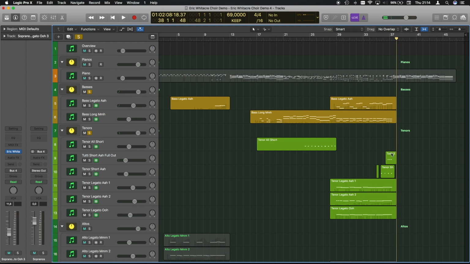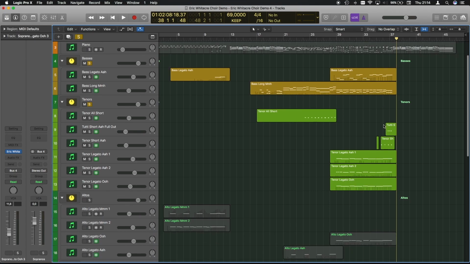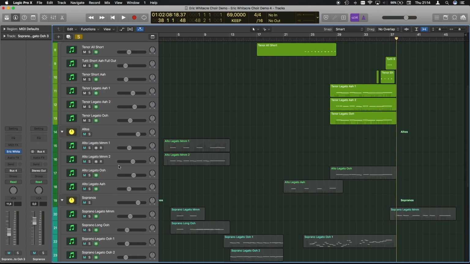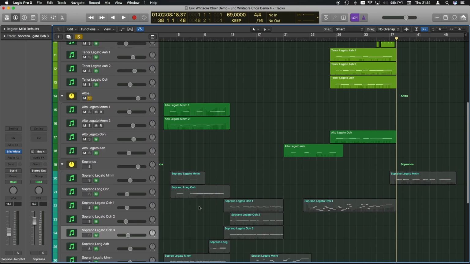These shouts in the end, because when I was exploring the library, they work really well, and my instinct immediately went to the final section of the track where I could use these shouts to bring out some more energy. So let's then add altos and sopranos.